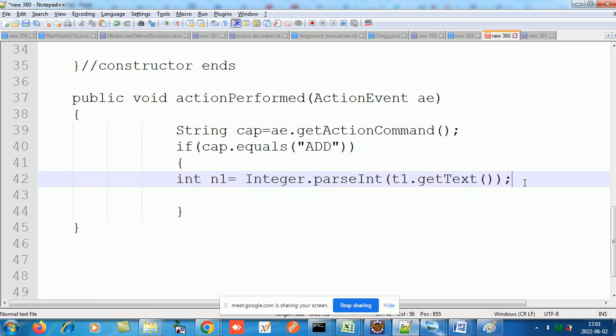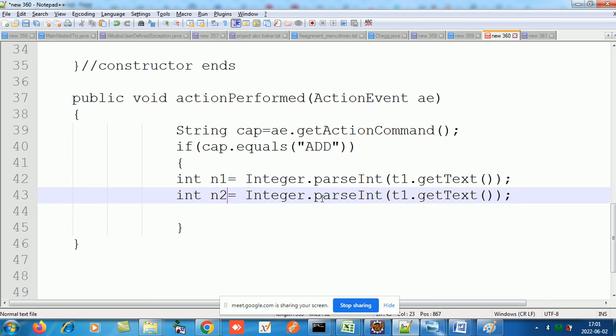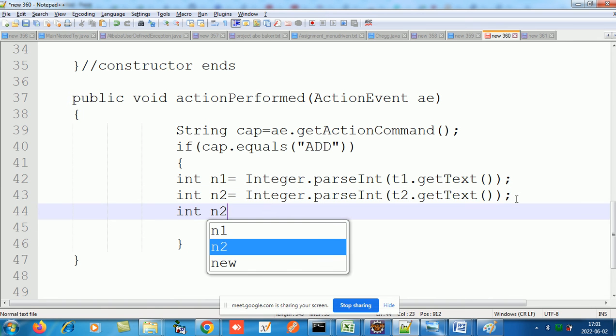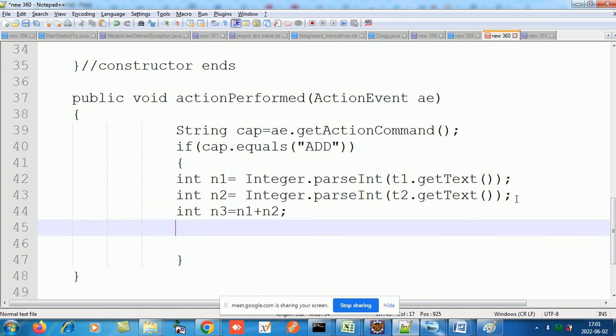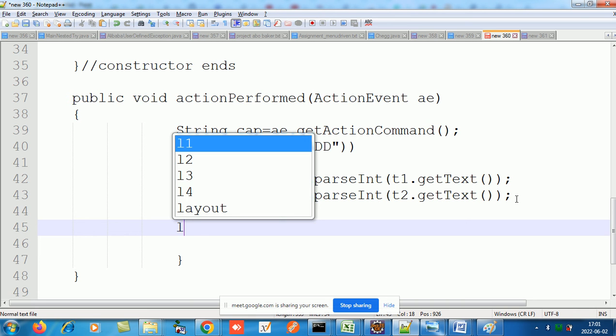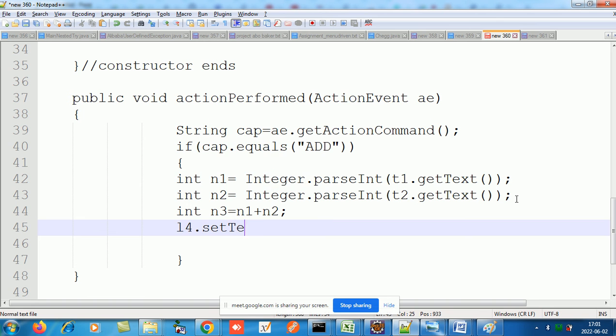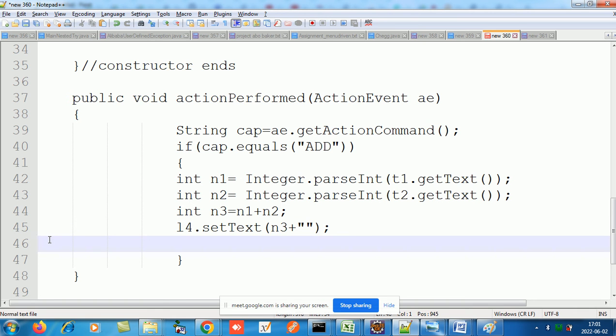Similarly for N2, and then we can add them and display the answer where? On the label. That is set text. And whenever you display, you convert it to a string and display. Because you are setting a text, we convert this N3 into a string and display it. Am I understood? Yes. So this is done. The program is done. Let's try.